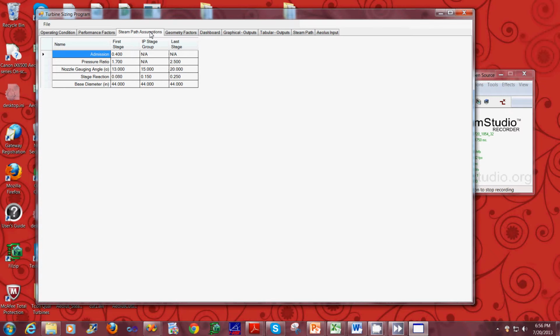This next tab is the steam path assumptions regarding the amount of partial admission for the first stage. You must specify the pressure ratio for the first stage and the pressure ratio for the last stage. The gauging angles for the nozzle, the gauging angle for the IP group, which is the center group of stages, or the group of stages minus the first and last stage. Stage reaction for the first stage, the IP group of stages, and the last stage.